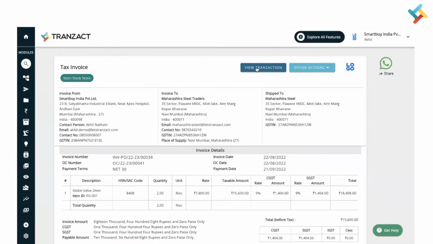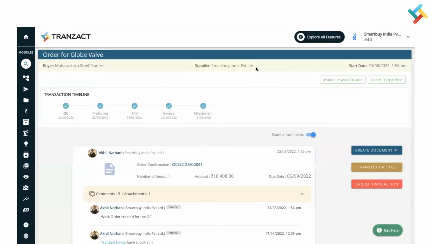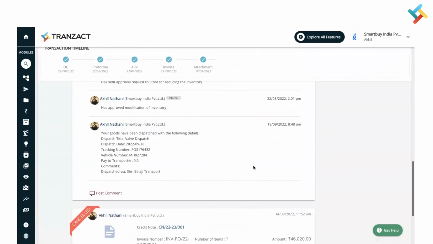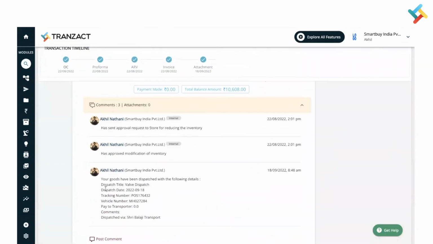Let me show you where you can check that. Click on view transaction. Now please check, the goods have been dispatched. Now the status has changed, and if I go below, just below the invoice, you can see that each and every detail is there. The same has been sent to your buyer as well, whose email was available in the invoice.